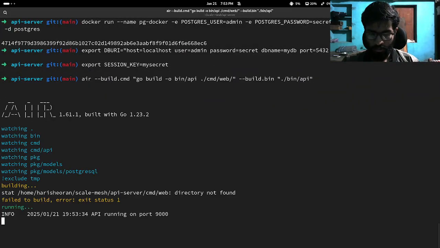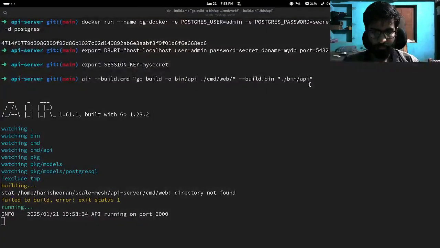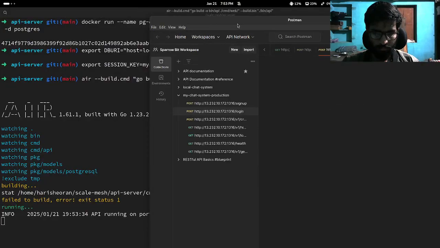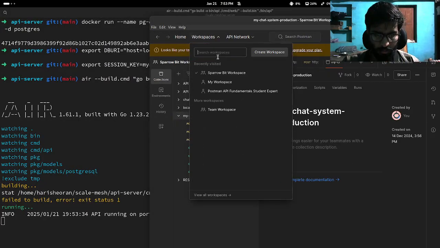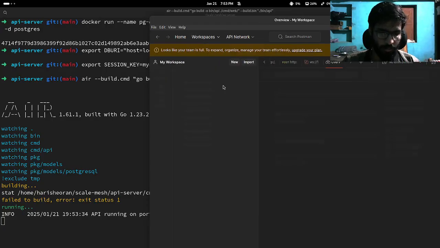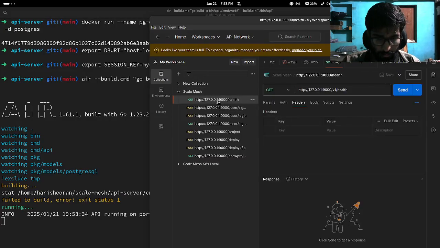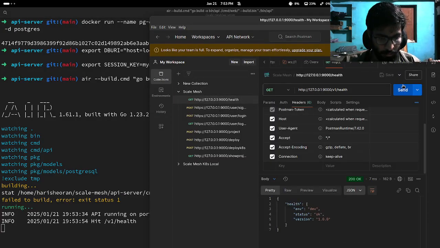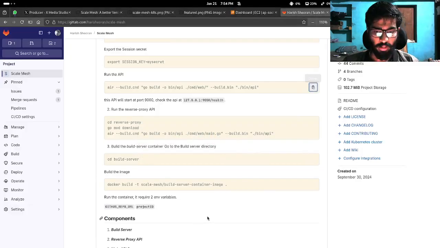Okay, the API is running on port 9000. Let's check it. Scale Mesh, yeah, this is the one. Okay, it is working. So our API is working finally.